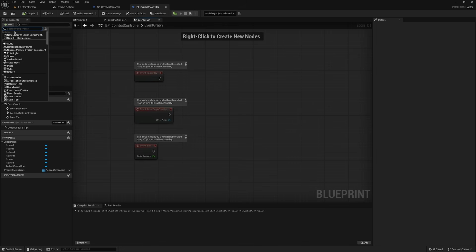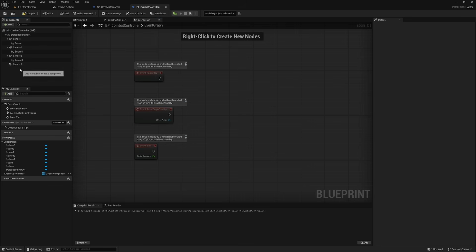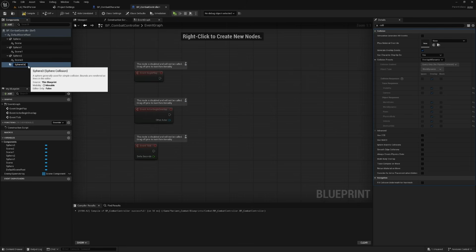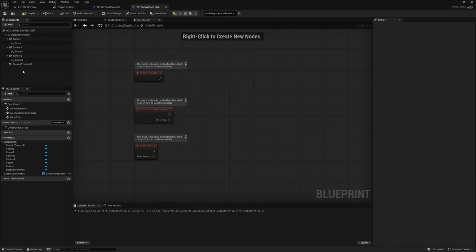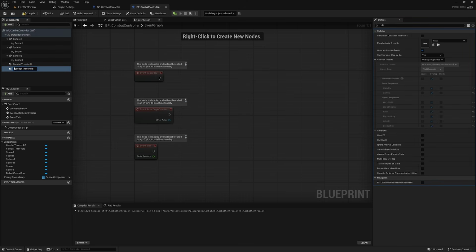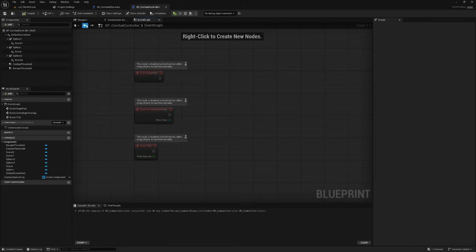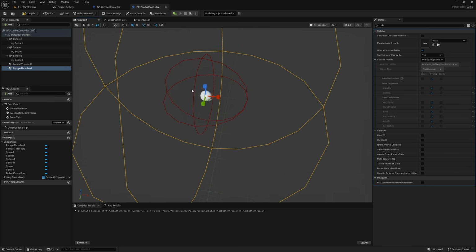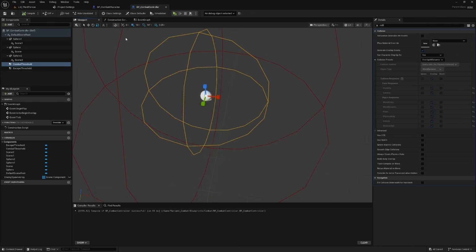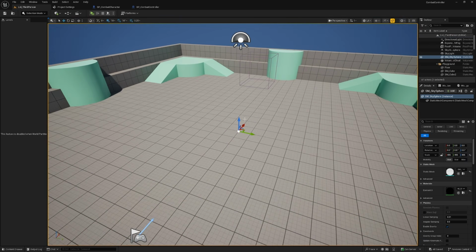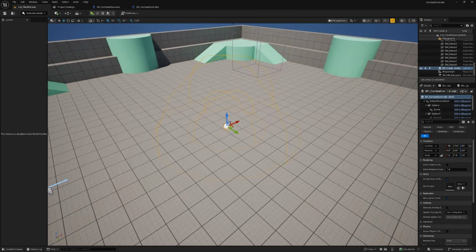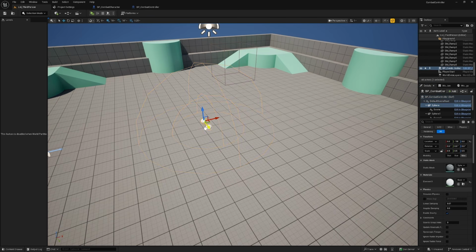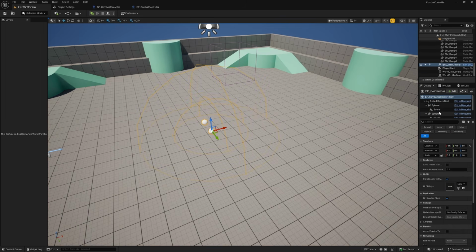And then we'll add 2 sphere collisions. The first one we'll call the combat threshold. And the other one we'll call the escape threshold. Then we can increase the size of them. We want to make sure that the escape threshold is bigger than the start threshold. Then we can drag it into our map. Then we can select each sphere and move them as needed.